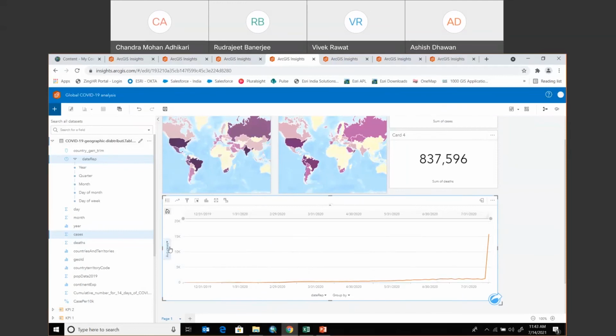And if you want to go for some more analysis, you can go for a logarithmic analysis. The logarithmic scale, as shown over here, can make a comparison easier when looking at the relationship between the number of cases and the time period.